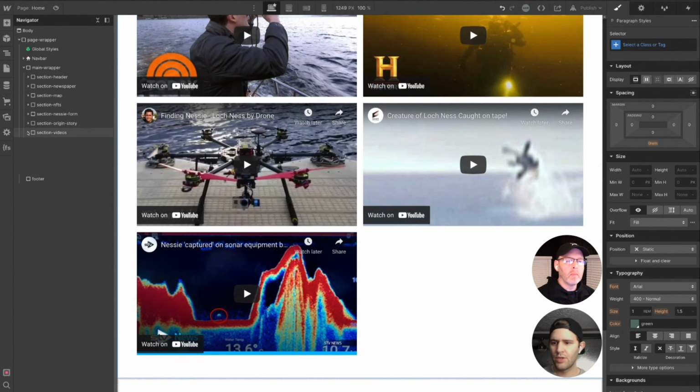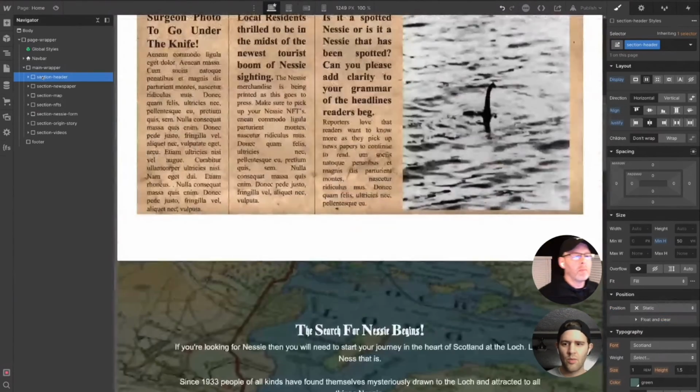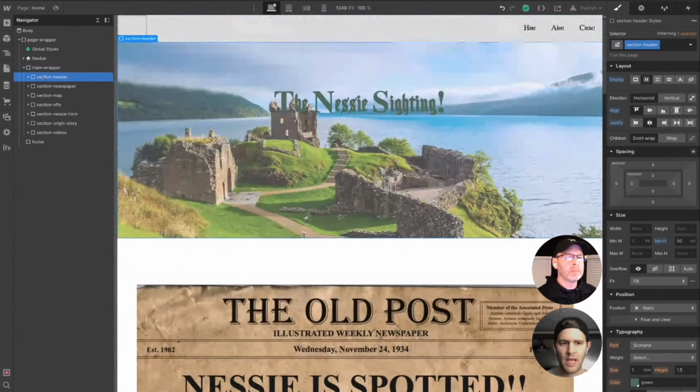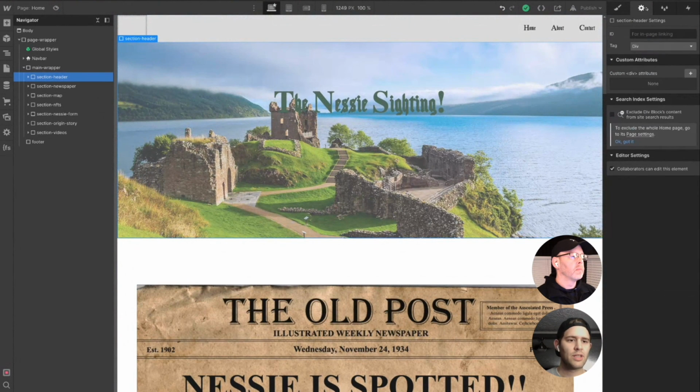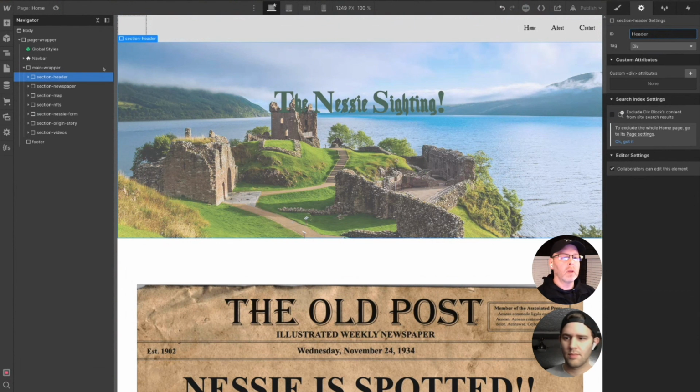Before we're done on this video, we're going to do one or two more things. We're going to go into each section. Grab the first one, the section header, go into the settings icon, and give them each an ID. What would that look like? You could do header, newspaper, NFT. It's just that we use anchor scroll.